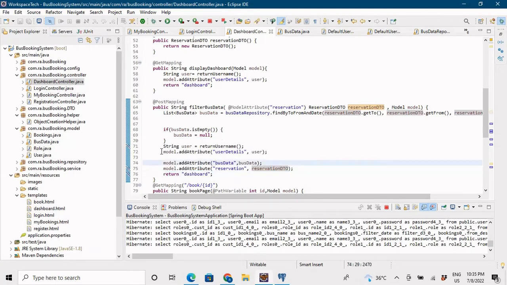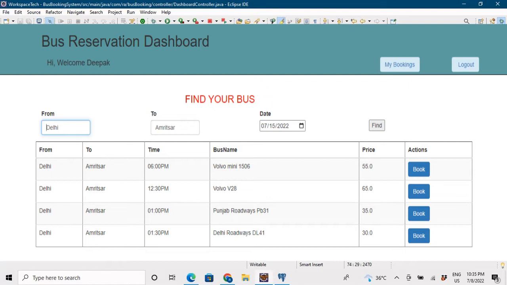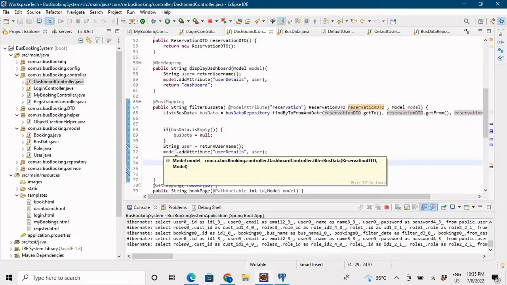So you can see on the screen how the data is being displayed, and this is how the table structure looks for a particular search, for a particular to, from, and date, right?